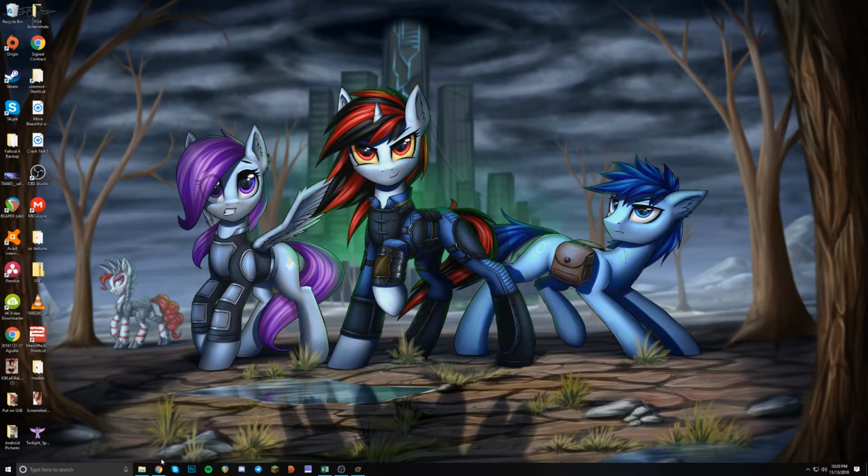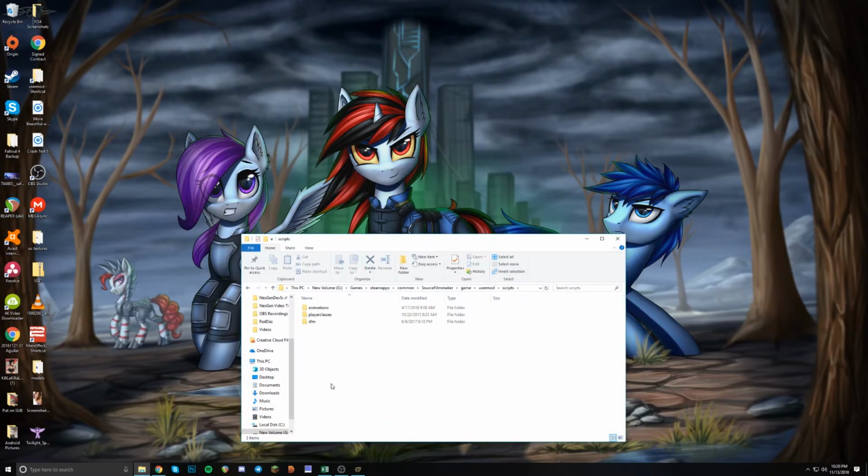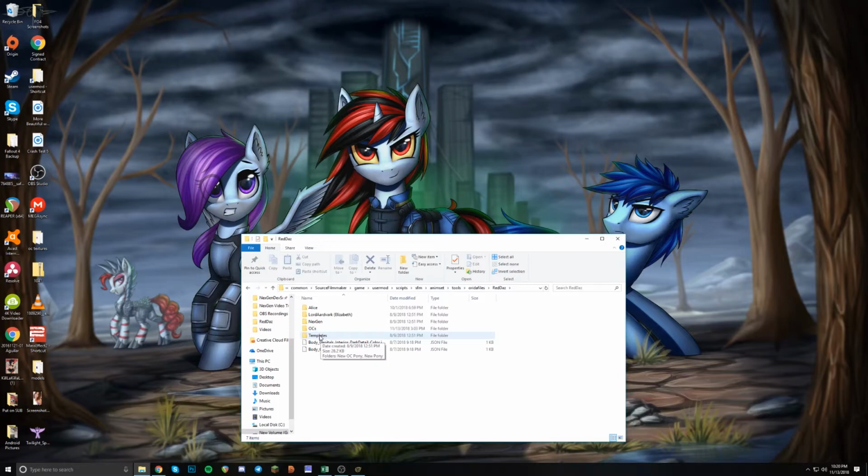To find them, go to our user mod folder, and we're going to look for scripts right here. Then we're going to go into SFM, Anim Set, Tools, Orida Files, RedDaz, and you'll notice a folder right here named Templates. We're going to double click on that one. Then we're going to go to either New OC Pony or New Pony. In this case, I'm just going to use New Pony. And you'll see all the options here.